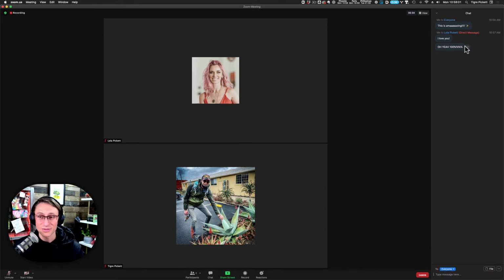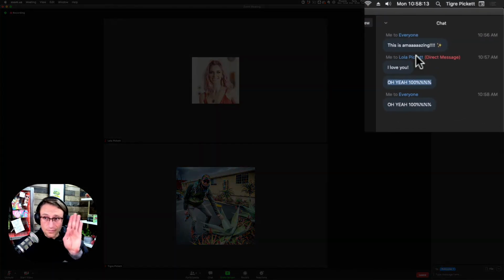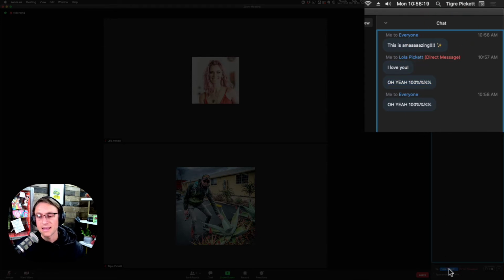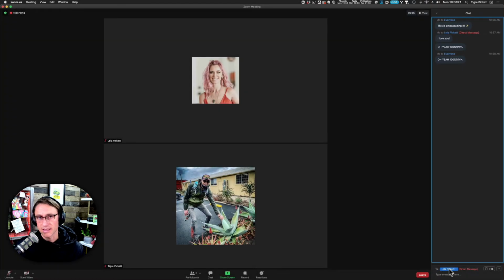So I'll have to copy this. I come up, hover, click the three dots, and paste. Now it's going to go to everyone, and you can see that difference. It says who it's going to. This is a cool feature. If I want to send a message back to Lola, all I have to do is click her name and it immediately takes me back to Lola Pickett. If I want to go back to everyone, I just click everyone or use the drop down. So that's the kind of funky thing that happens.